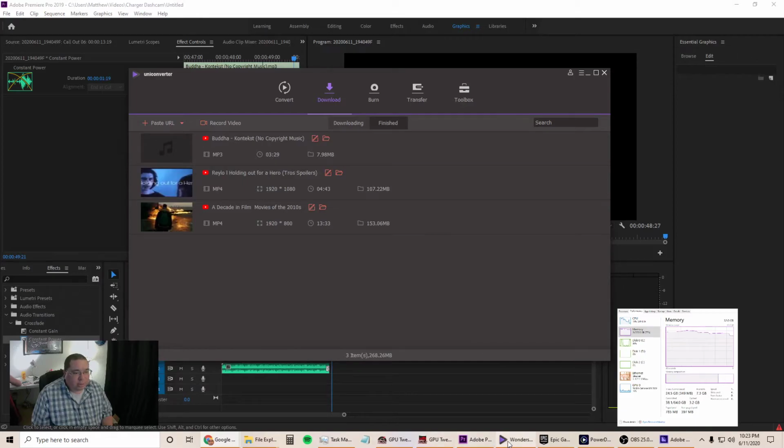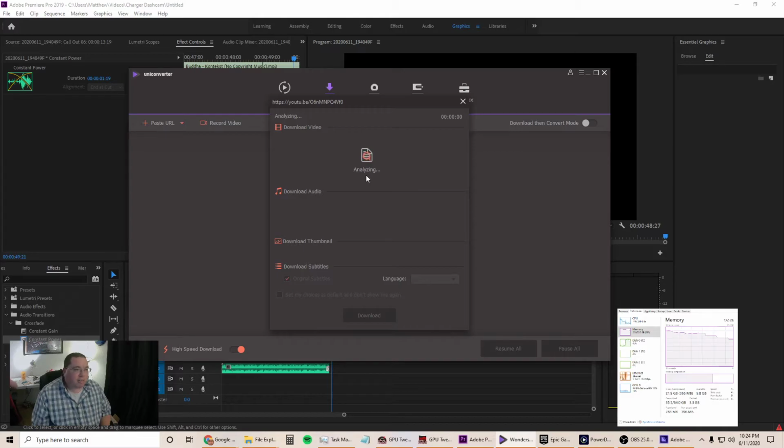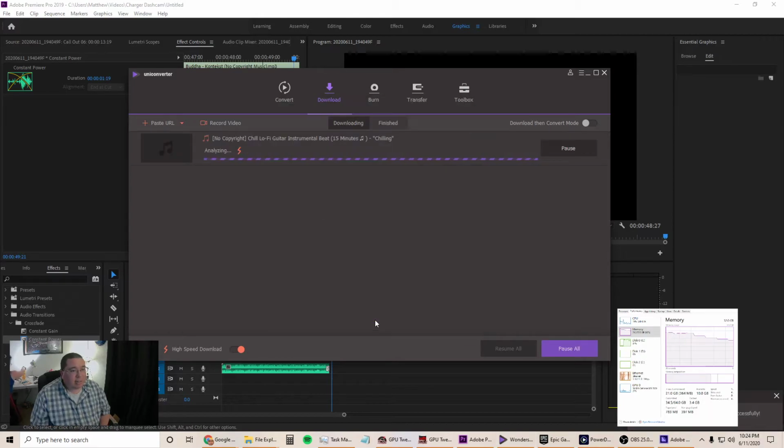Then I use this cool program here, this Uniconverter. It converts videos, but it also gives me the ability to download YouTube stuff. So I copy that video, say MP3, download, and then it starts downloading. Once it's done downloading, it converts it into a high-end MP3, so I can throw it into my videos. That's pretty much where I get all my music. It's all free. Oh no, Uniconverter is not free. I paid for it once, and I put it on every single computer I have.